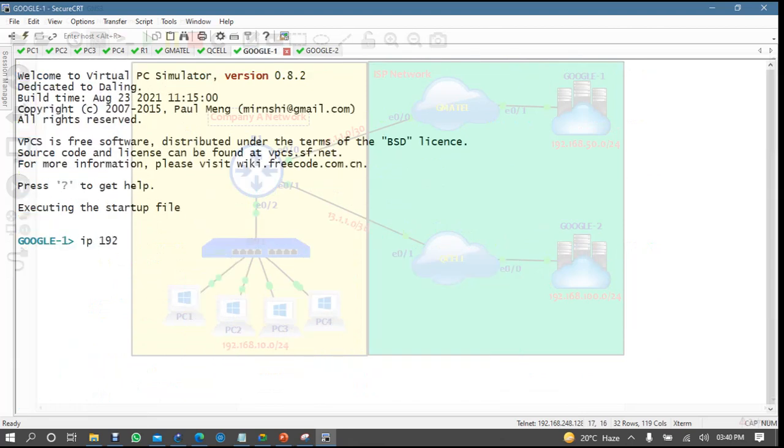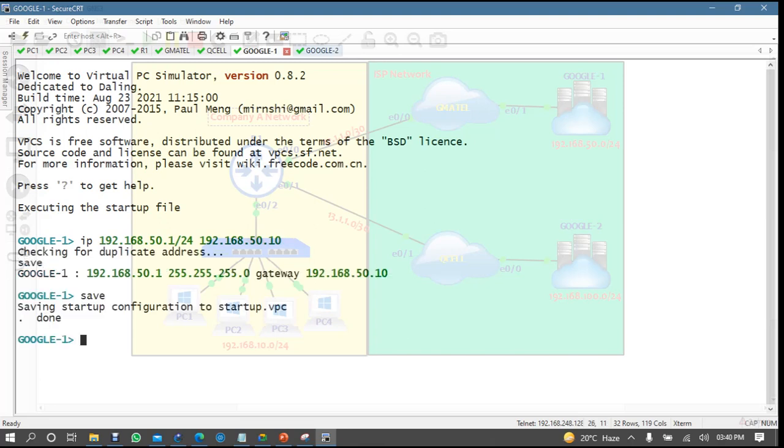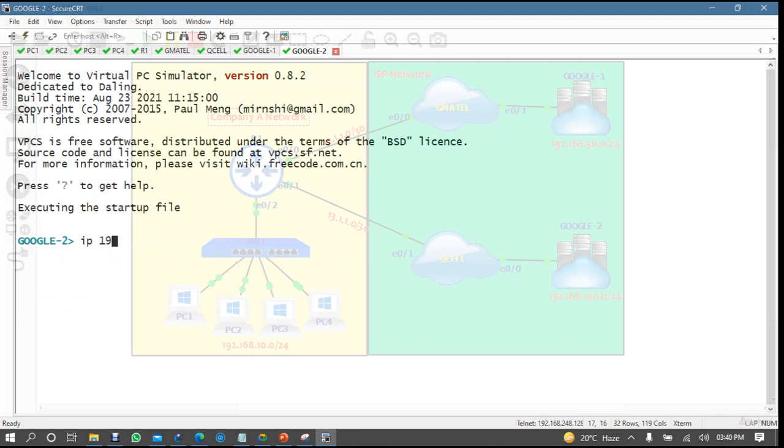IP is 192.168.50.1/24 and gateway is 50.10. Save. Here I'll come, IP 192.168.100.1/24 and gateway is 100.10. Save.